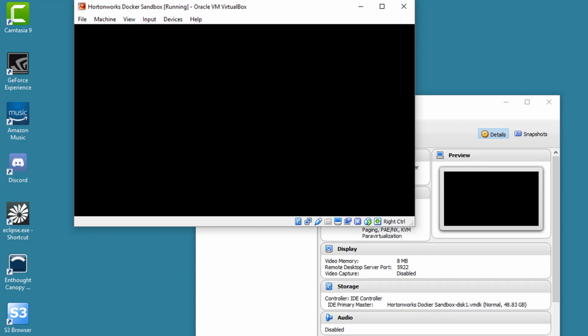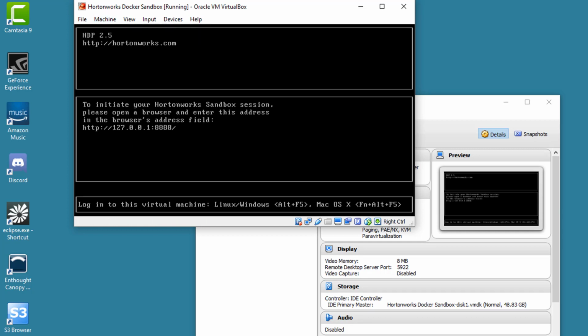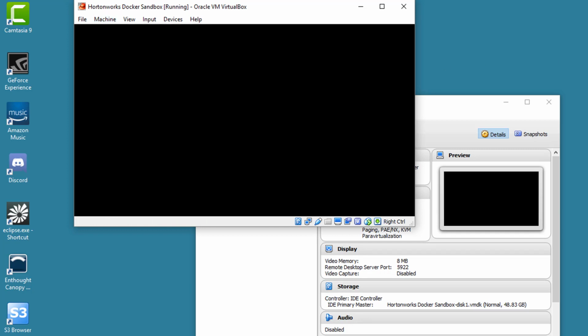And there you have it. We can safely shut down our machine, our virtual image for the Hortonworks sandbox, and be done with it. So cool. That's Storm for you.